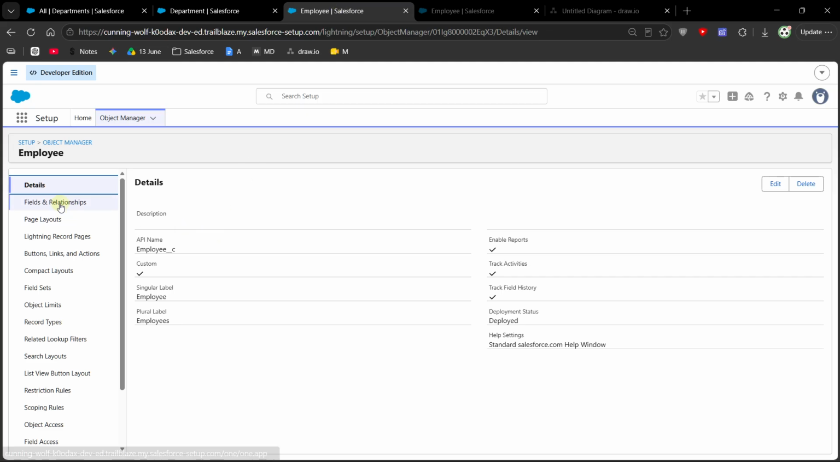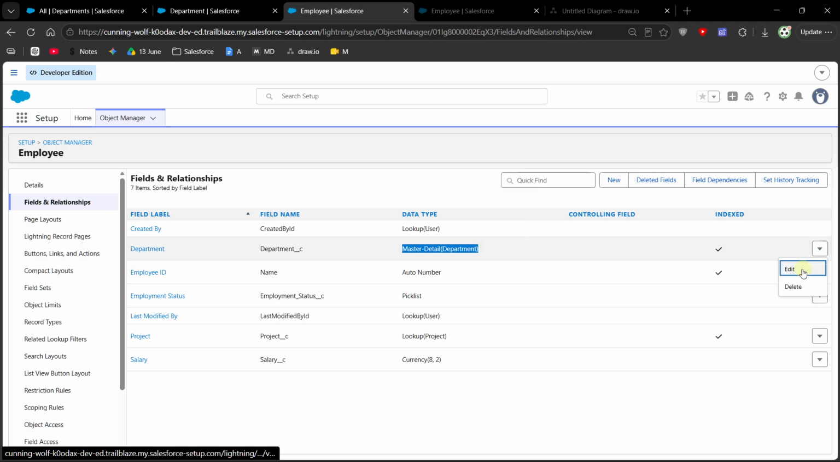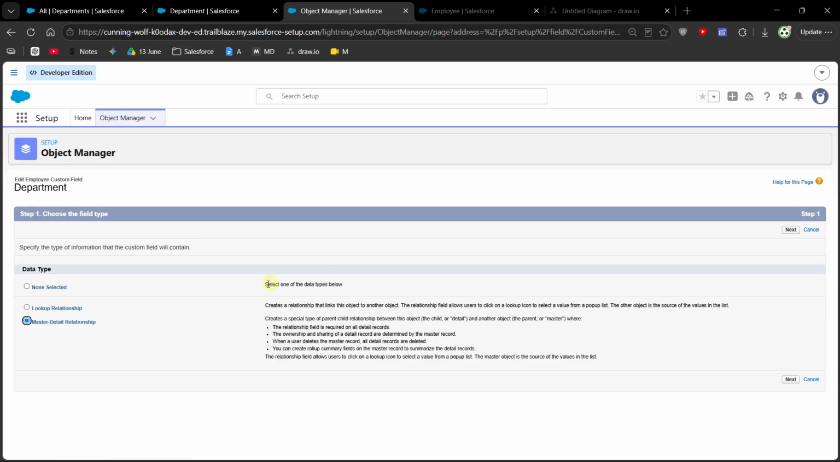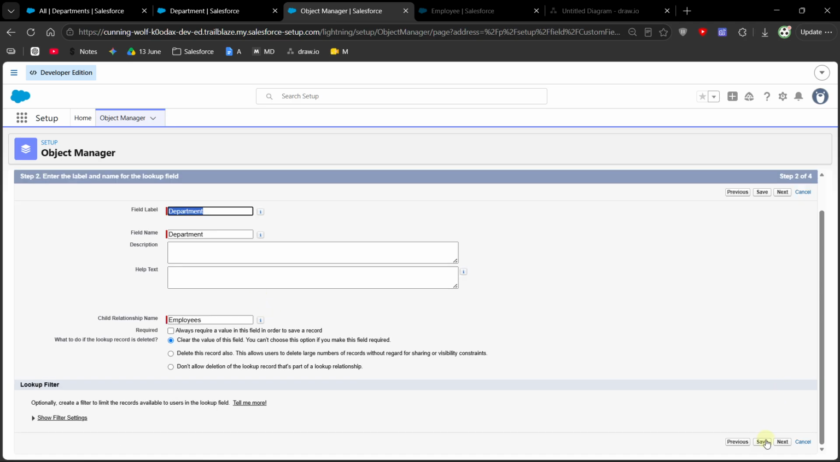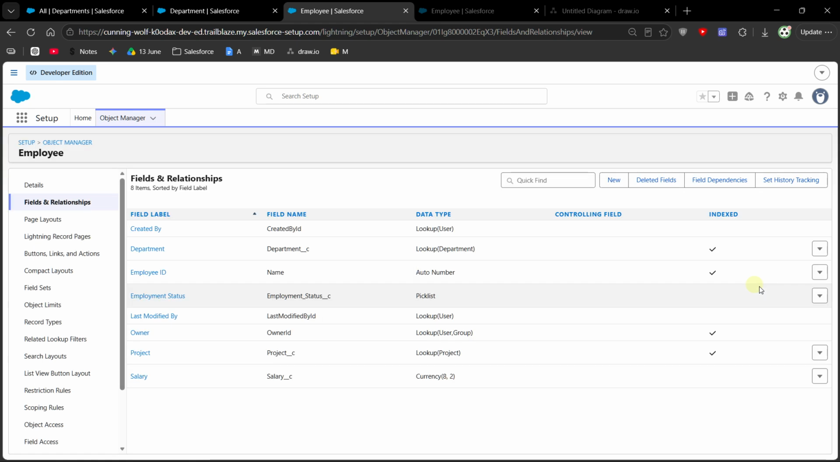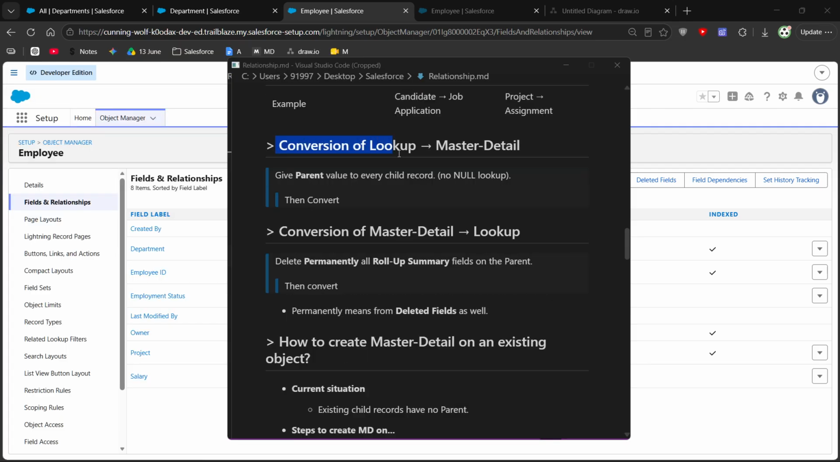Then let's convert it. Let's go back to the fields and relationships. This is the child object, and here is a master detail relationship to the department object. Let's click on edit, and again follow the same procedure: click on change field type, then click on lookup, click on next, and it will ask you some repeat questions. Save, and it should save now, and boom, we've seen all things now. Let me show you. Okay, here we have seen the conversion of lookup to master.